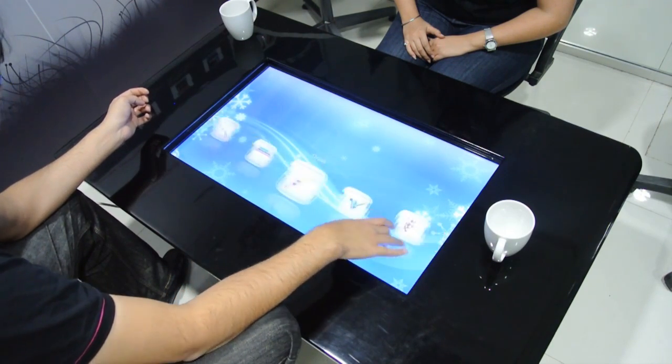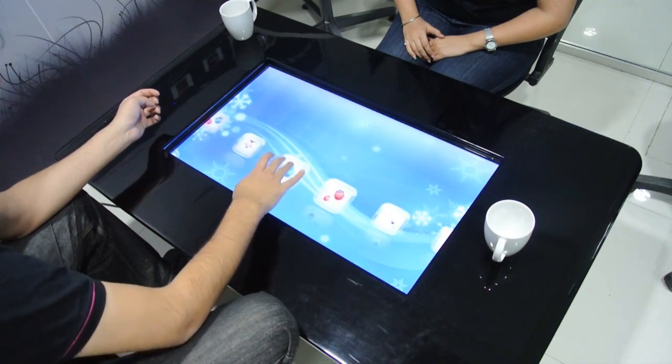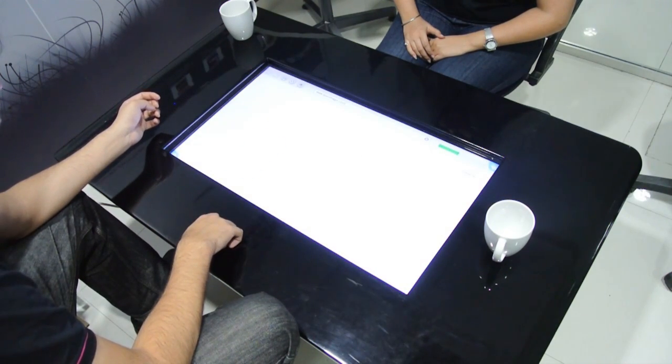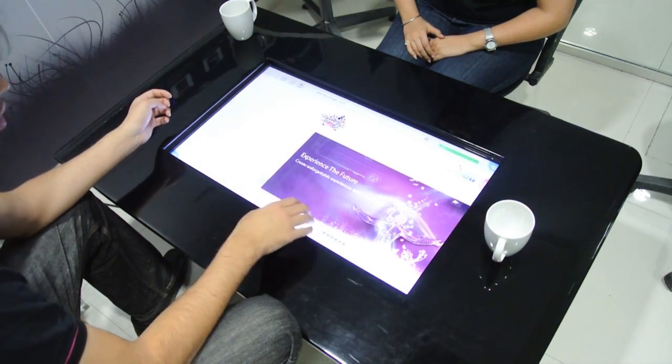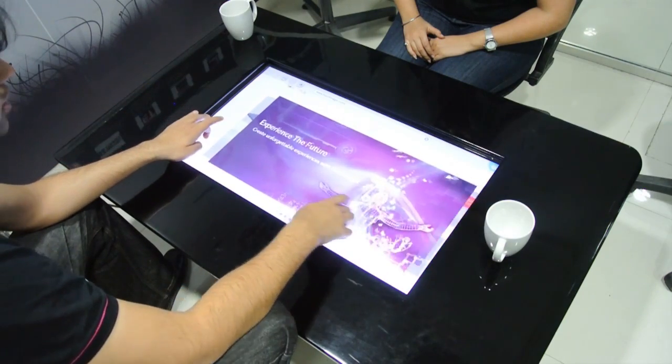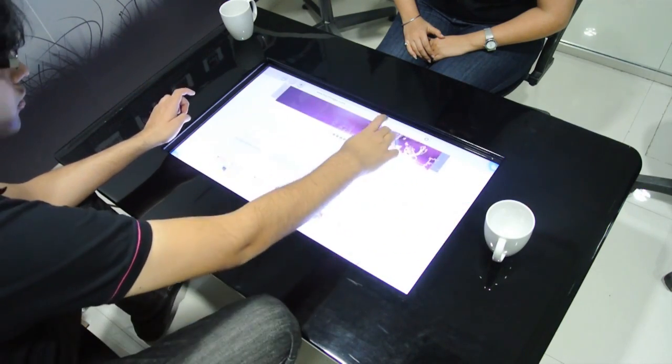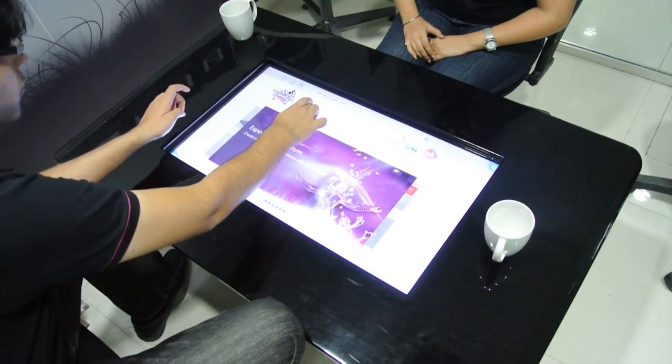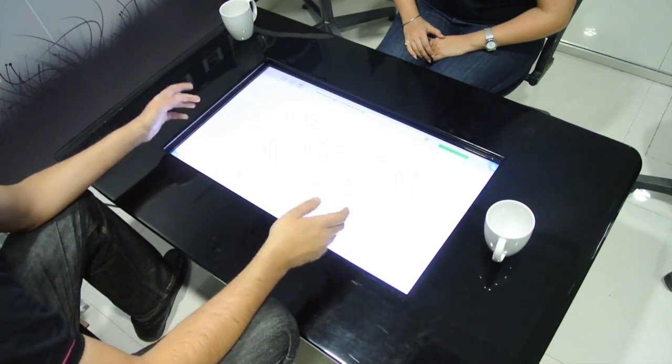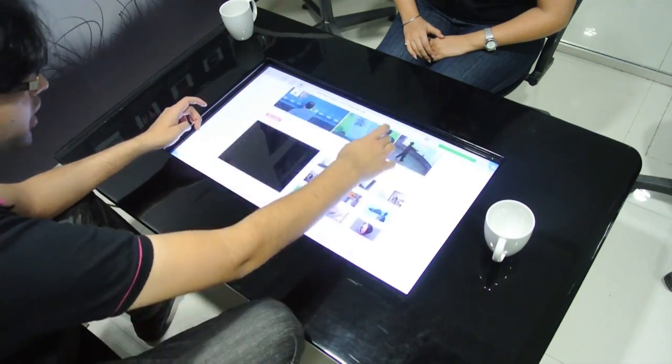You also have the option of having a traditional web browser. So you can open any website you want on it. It supports multi-touch. You can operate on menus and do all the things that you can typically do on any other touch device.